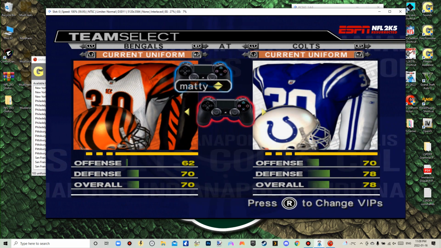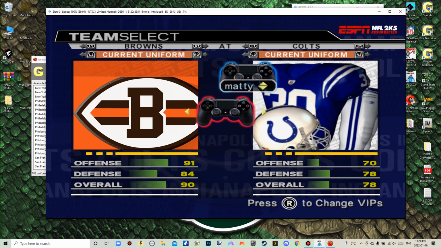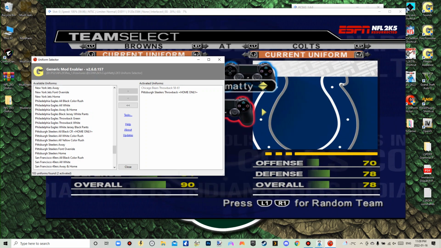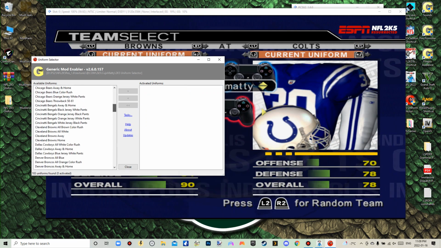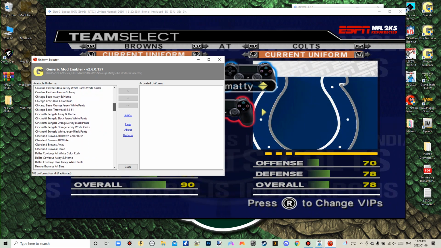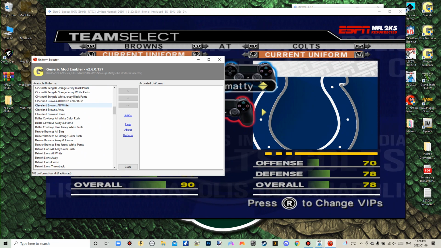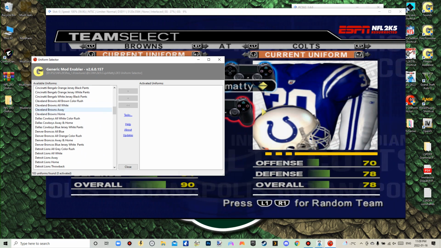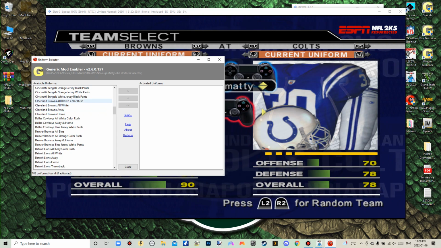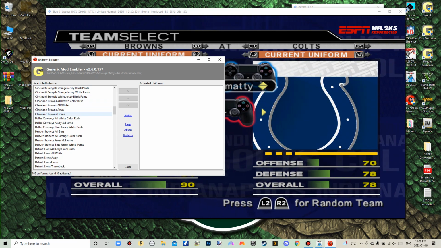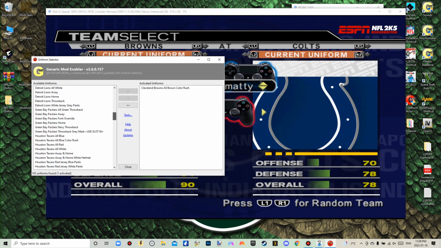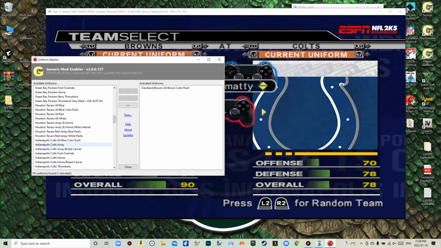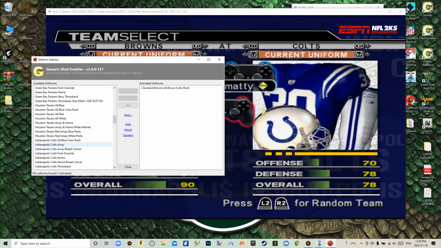So if we're going to go with the Browns and the Colts, let's say, we're going to disable all those. And if I was to go with the Colts, sorry, we'll go Browns first. The Cleveland Browns. All brown color rush, I know, is the shared one. So we'll go with that one. And we're going to go with the Indianapolis Colts home.